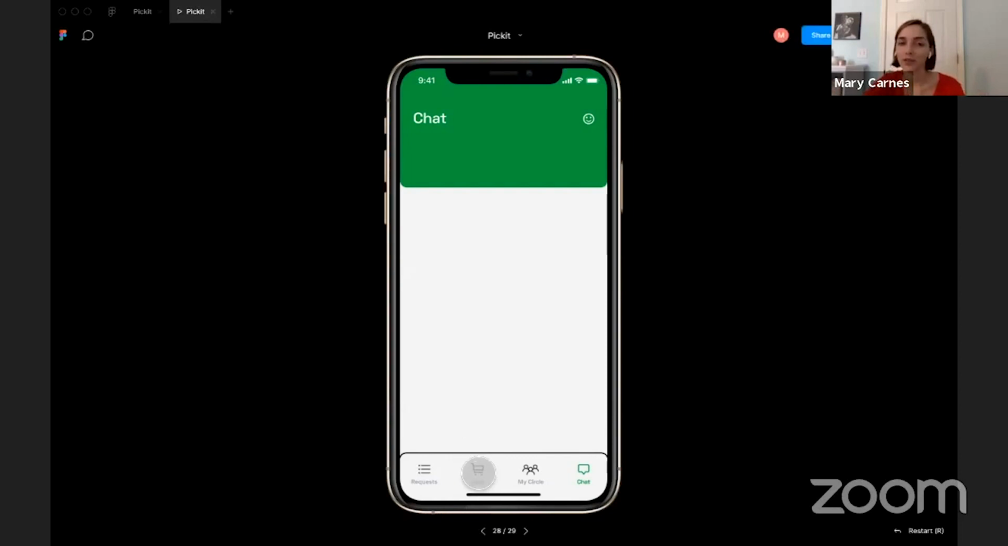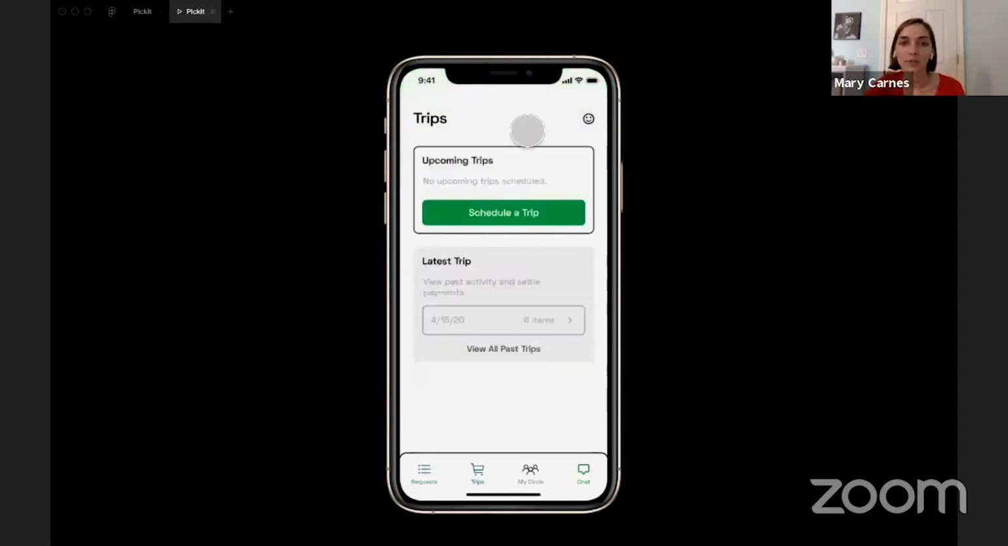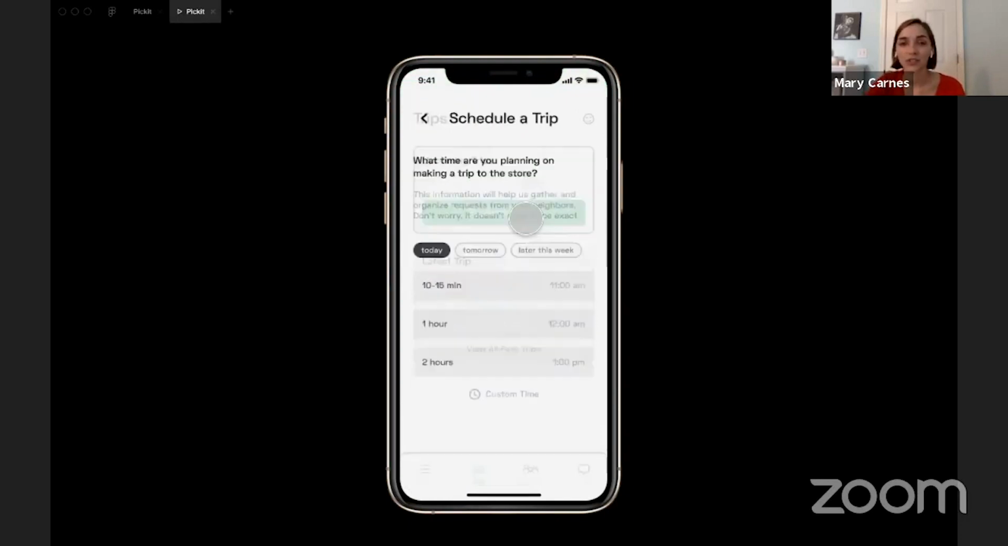So you might chat with your neighbor and see if 2% is okay. So back to the trips. The first thing I wanted a user to be able to do is schedule a trip. So they need to notify their neighbors when they're planning on heading to the grocery store. And maybe that's something that's a today thing, maybe it's tomorrow.